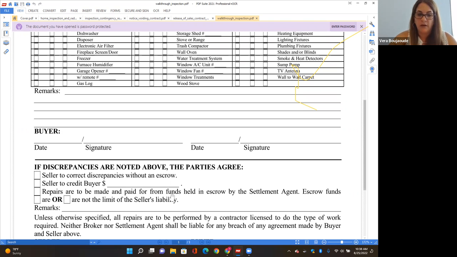And then any kind of remarks right down here. Unless otherwise specified, all repairs are to be performed by our licensed contractor to do the work.